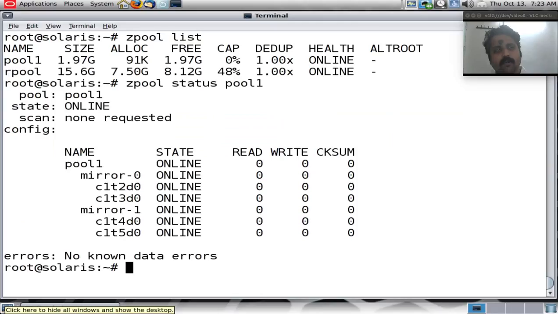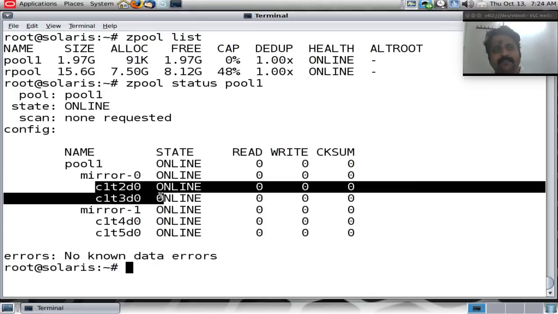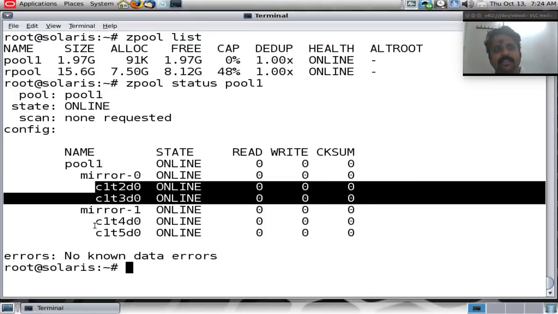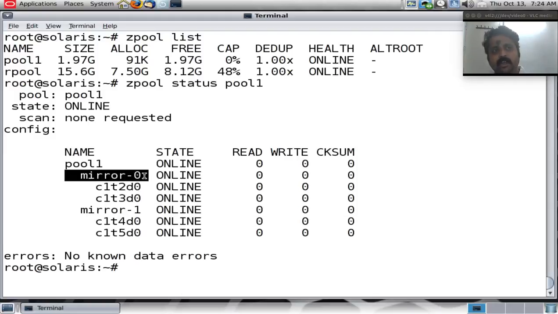So if I go back to my mirror here, this is the command output representation of the diagram that we observed. These 2 disks will have the same data, A dash, and these 2 disks would have the same data, like B dash. The data is going to be striped across mirror-0 and mirror-1, which is what you observed in the diagram there. So always use a mirror pool or a RAID Z pool, RAID Z2 pool, or RAID Z3 pool.